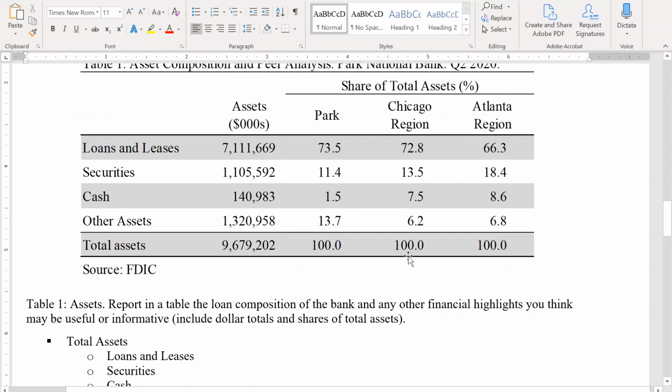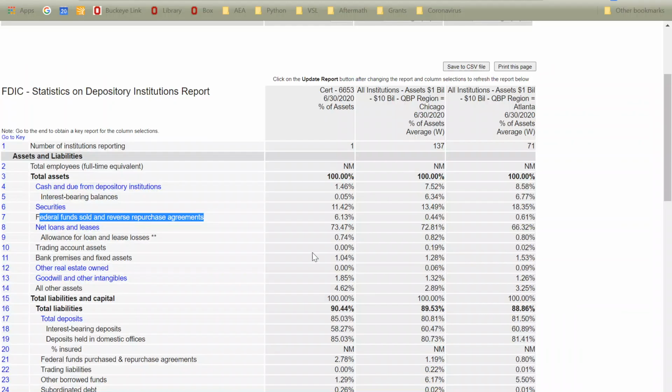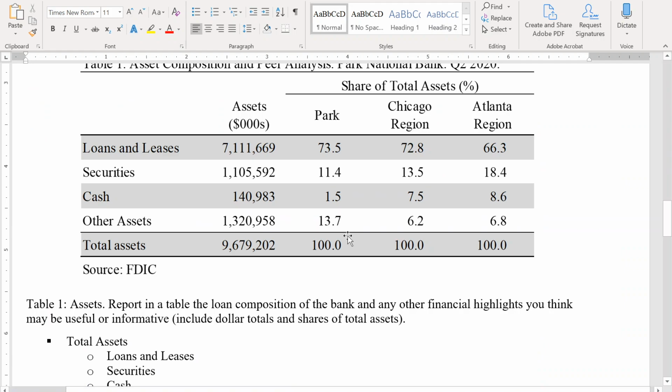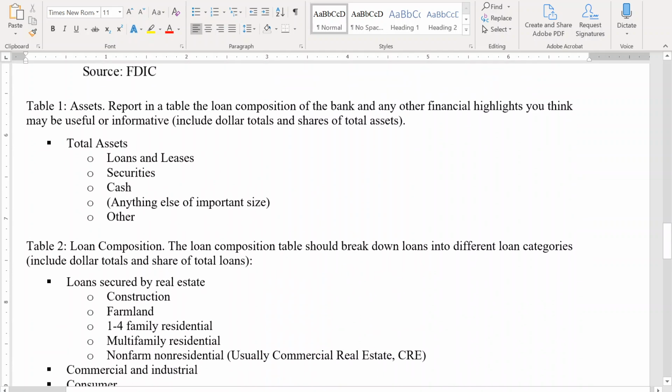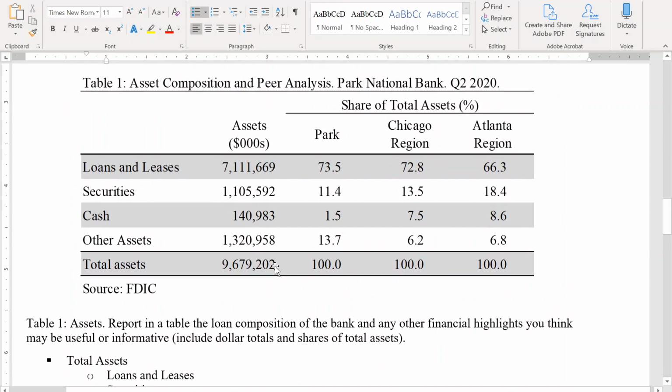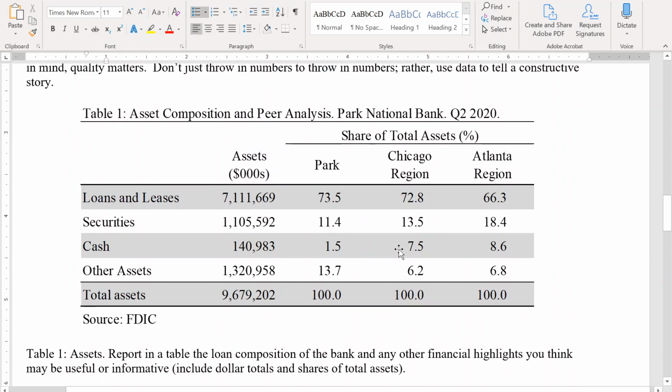And if you get curious, kind of look up what is going on, and if there's some line item in a balance sheet or an income statement that you don't know about, go out and kind of look that up or ask me about it. So just from this simple kind of peer comparison table, we can already start to see some differences. Once you do this with the loan composition, that's going to be even stronger. Okay, so anyway, this is what we're looking for.